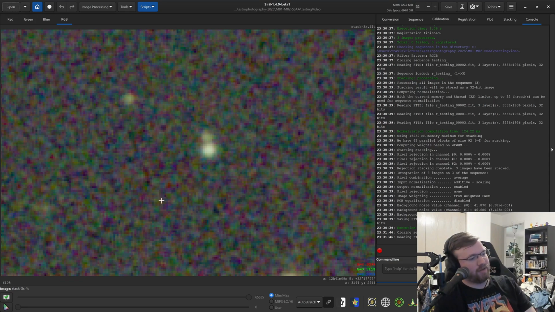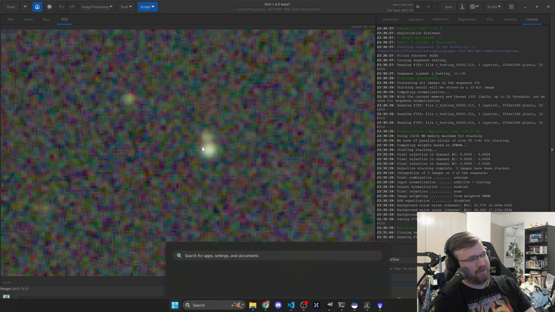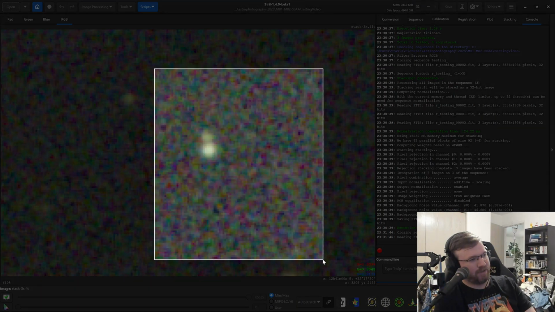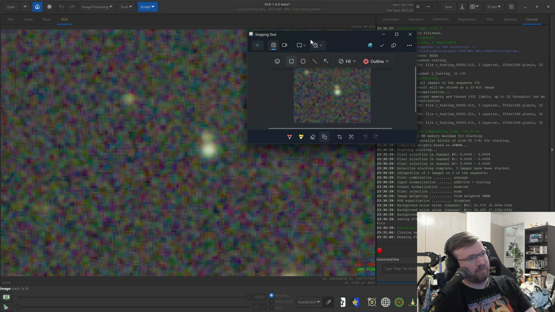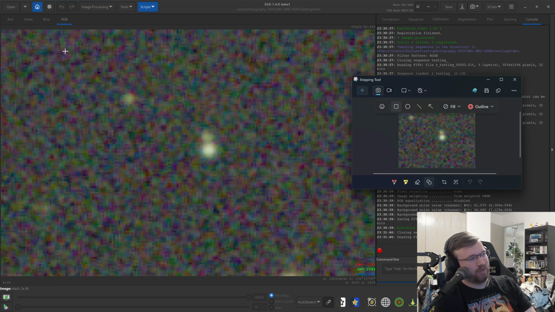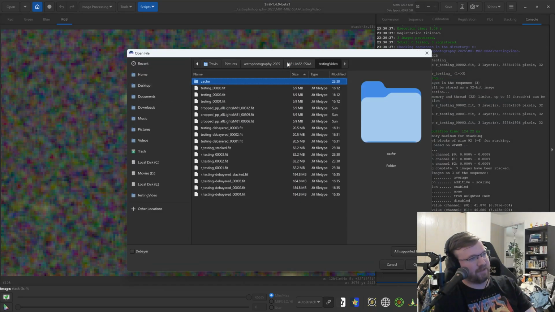Let's just snip this and put it to the side so we can do a more direct comparison. And also let's crop that other star in there too, so we can put it to the side. And wow, that grid really starts to come out when you have it looking like that.